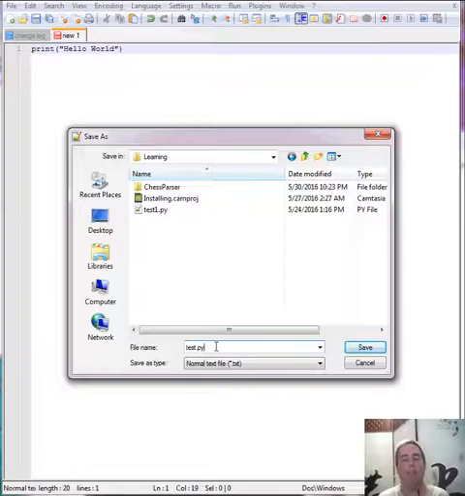For example, a .c is a C programming class, program file. .txt is a normal text file. .doc is a Word document. Now granted, this is a normal text file, but we use the .py because it helps the computer realize that this is a Python file. So let's go ahead and call it test.py.